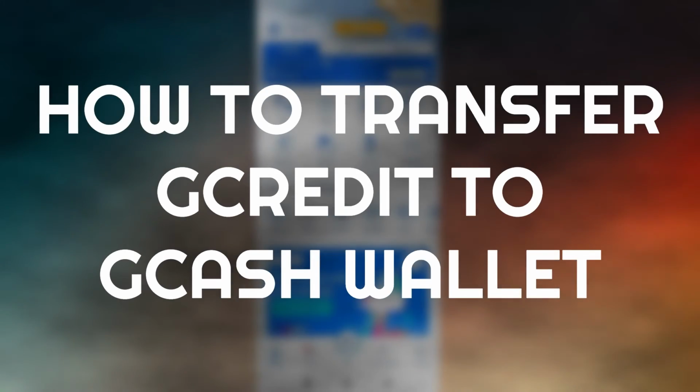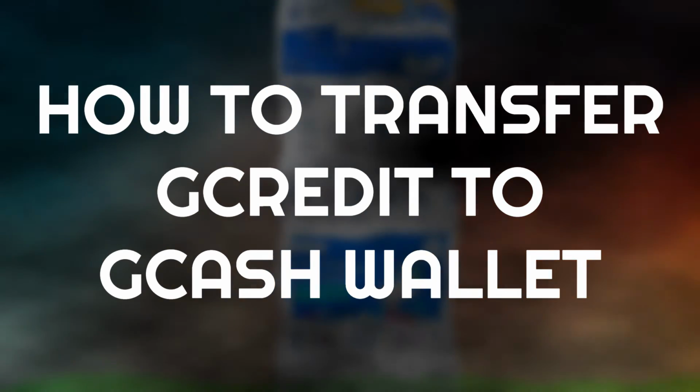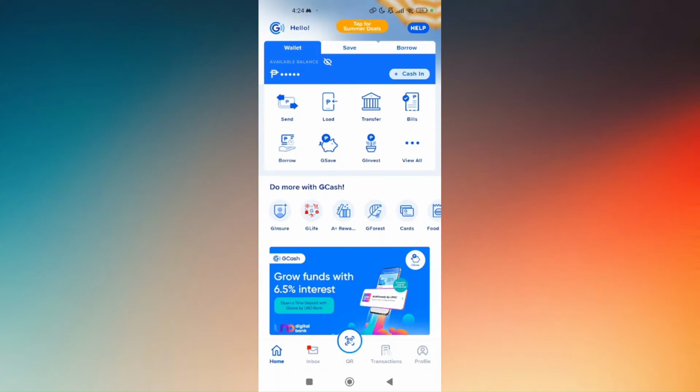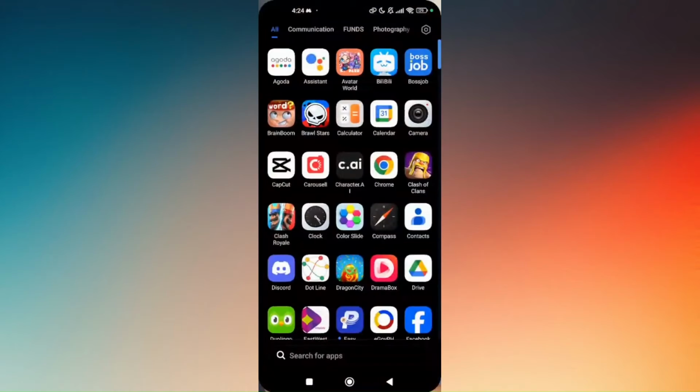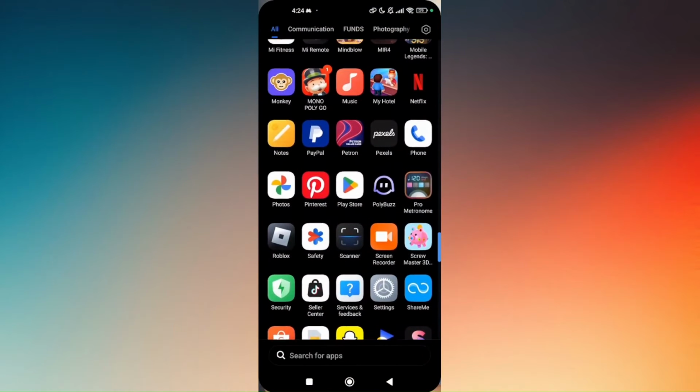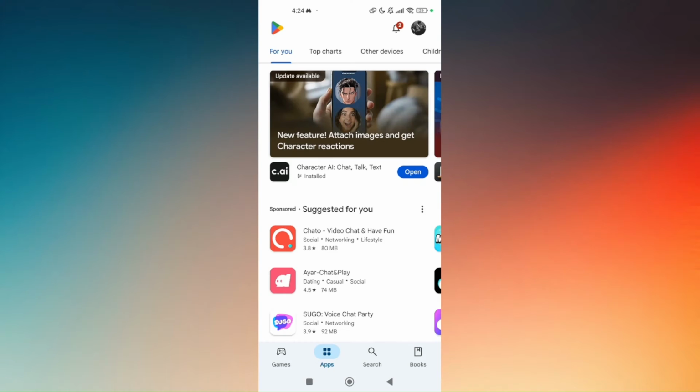How to transfer Gcredit to Gcash wallet. Now, first things first, to avoid any crashes and issues with the application, you're just gonna make sure that you're currently running the latest version of Gcash.